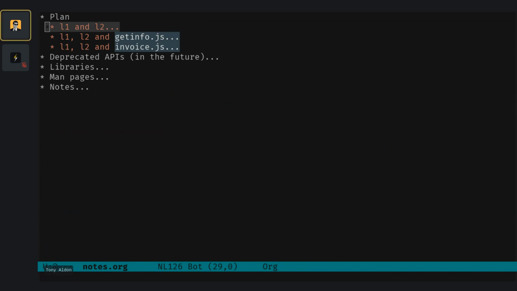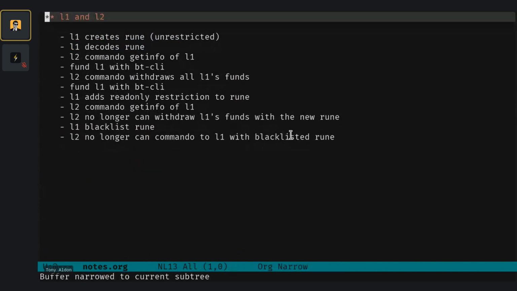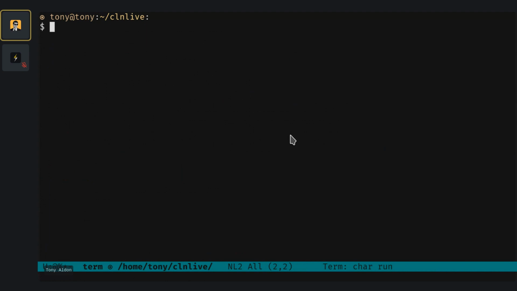So let's do what we want to do. We are going to start directly by creating a rune. This is all the steps that I want to do in that order to really show the API behind this.